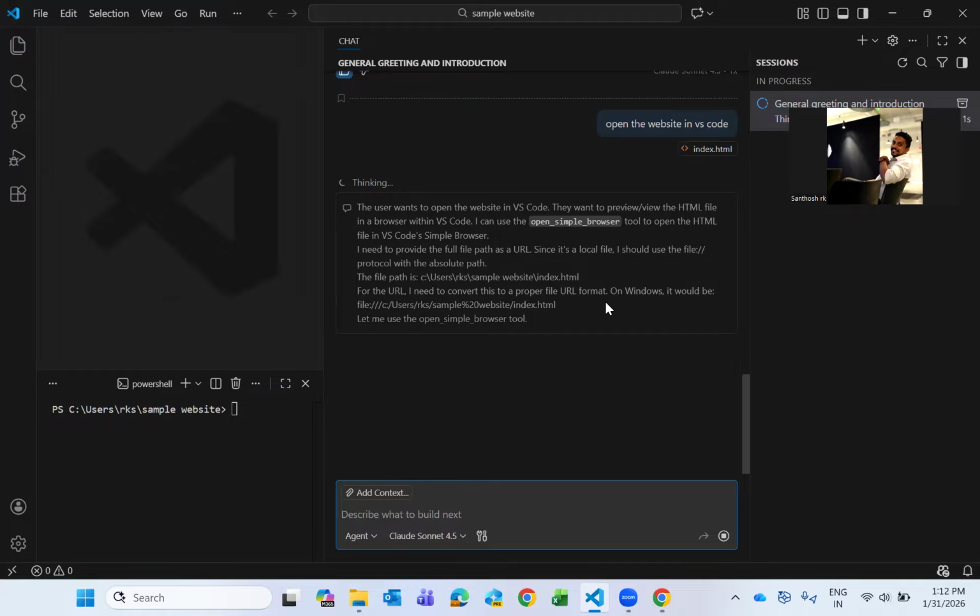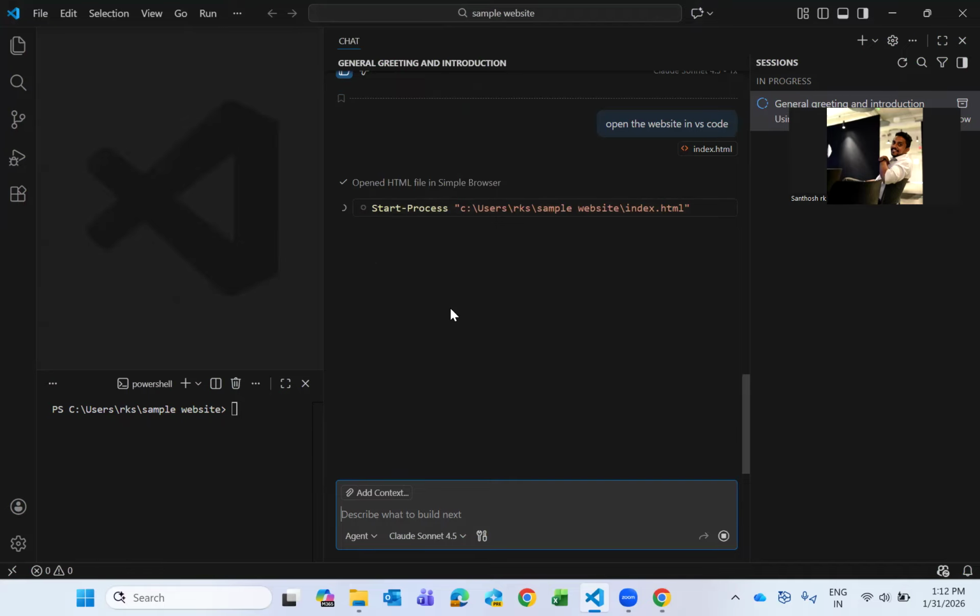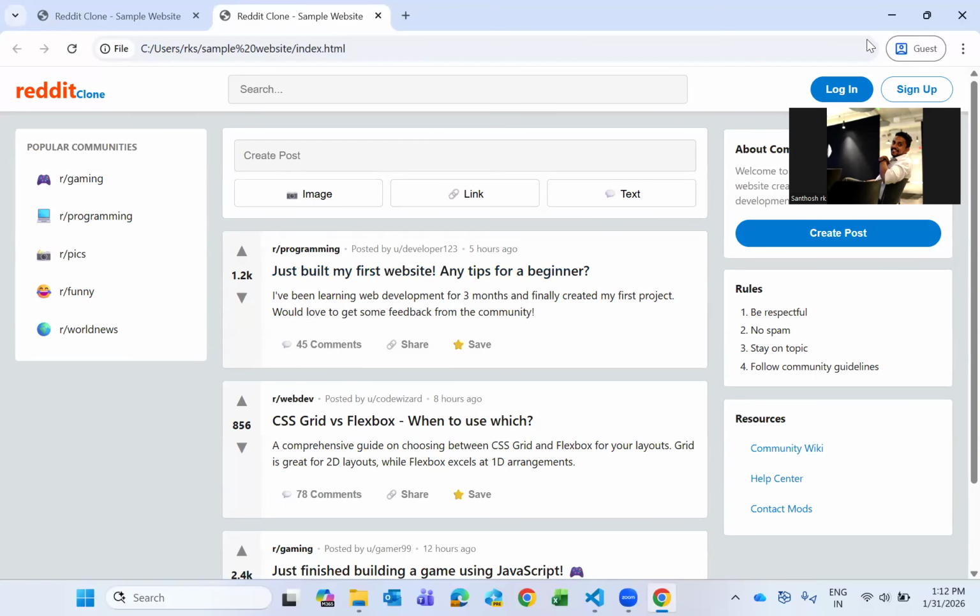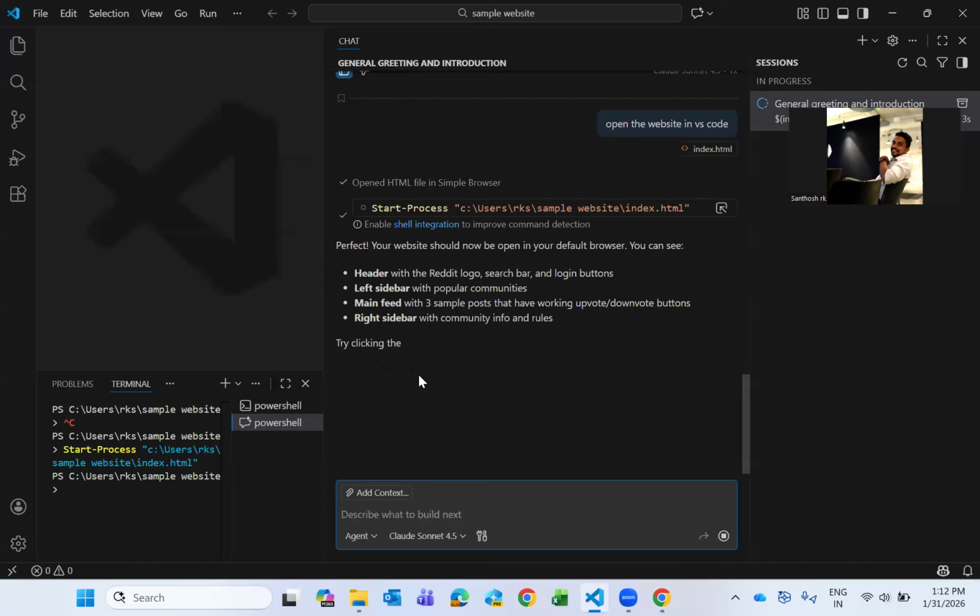It's thinking. Okay, let's start the process. It's asking me to run something. Opened HTML sample process. It's opening in the browser. It itself will open the browser for me. That's a good thing. How to open in my workspace.